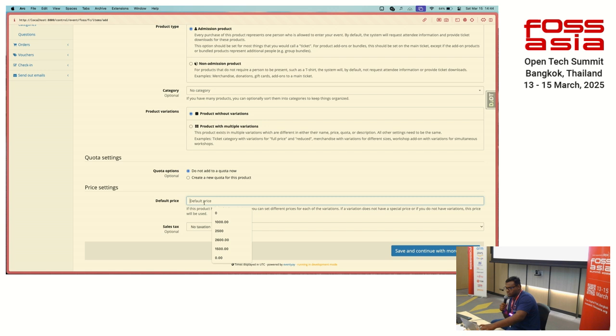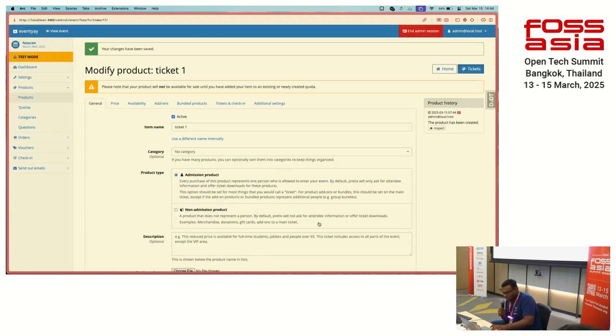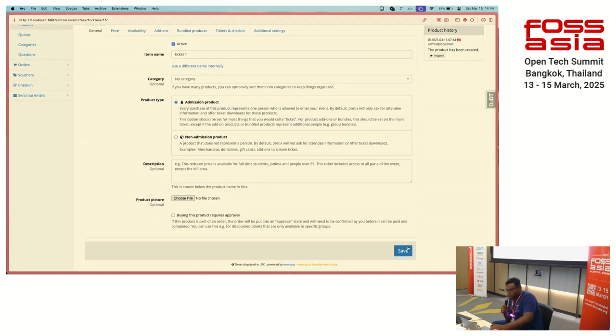I'm going to just set it to 0, so that I don't have to fill any other information. So the product is filled.